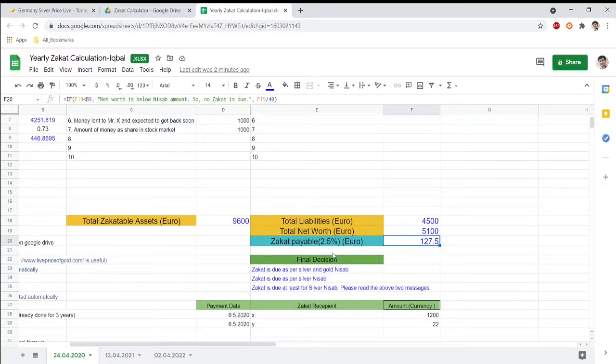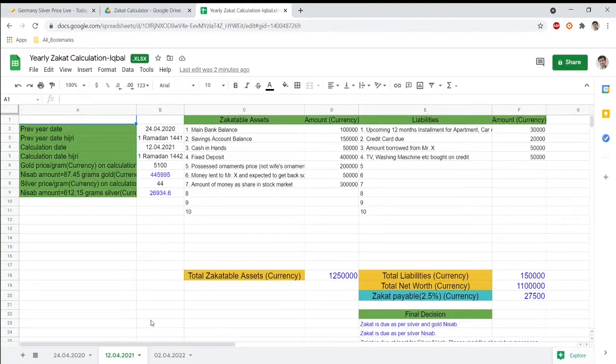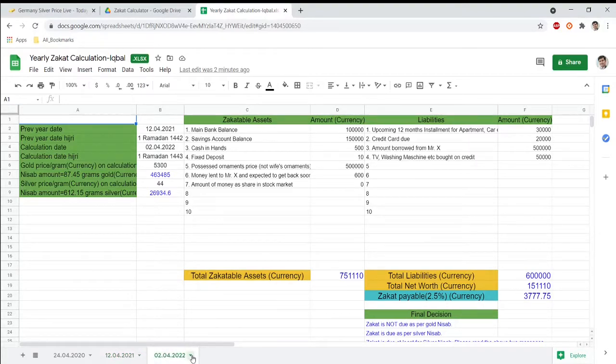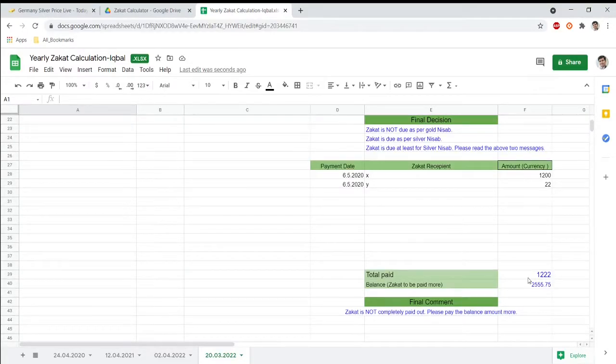In the third step, you can see I have already entered some dummy data for 2021 and 2022. Let's say if you want to calculate for 2023, then what you will have to do is simply duplicate this sheet, which will make another copy, and then you can rename it. I have also made another small step.